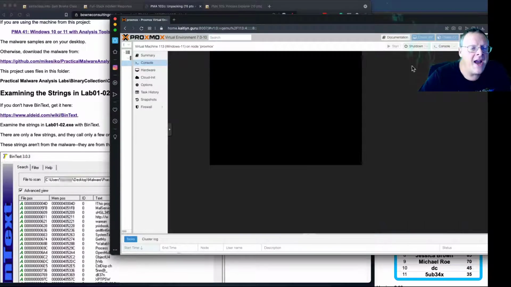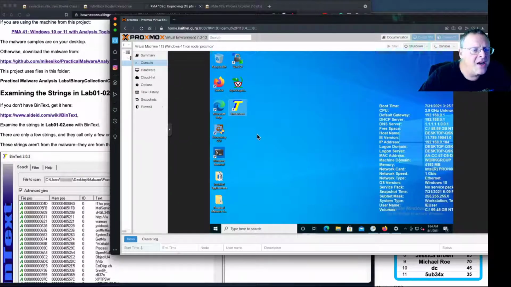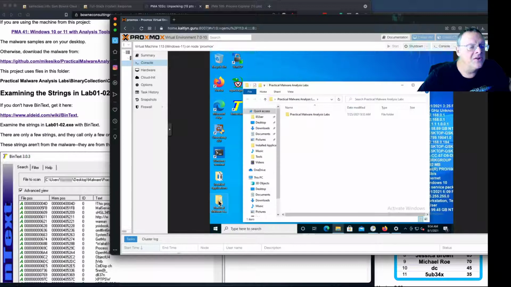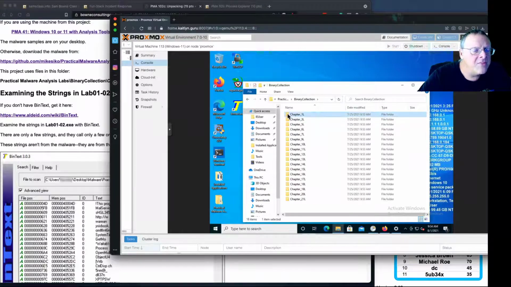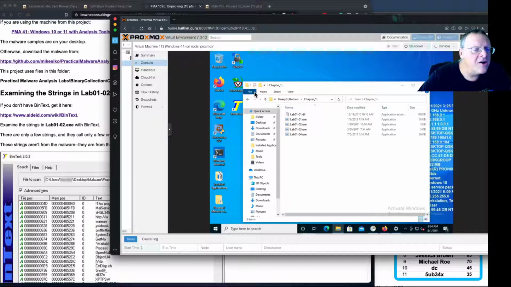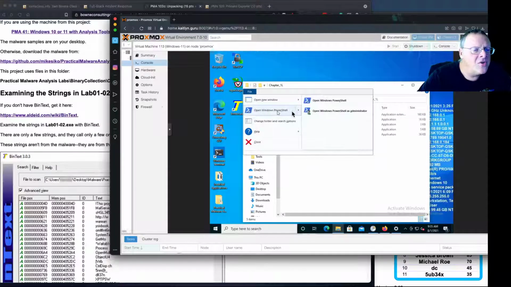So to unpack it, you've got to use your command line. One simple way to do it in modern versions of Windows is to go into the folder and then open the command line right from the Explorer, which is pretty nice. Right up here, File, Open New PowerShell here.